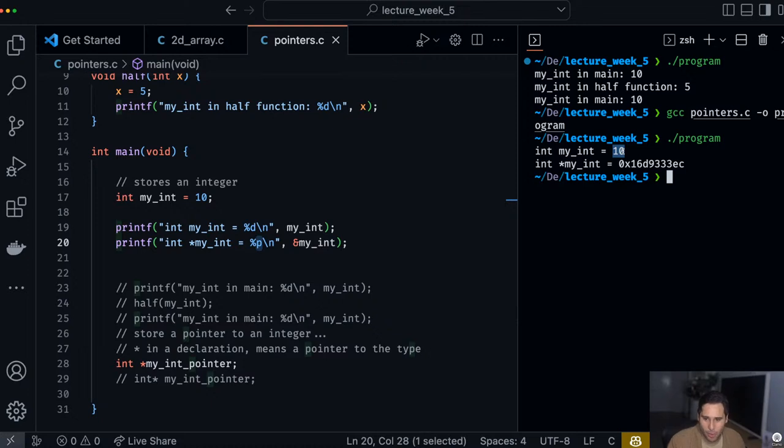Does a pointer have an address? The answer is yes, but let's not go too crazy right now. This pointer does not have an address because it is the address of this integer. But if I make a pointer, then it does have an address.